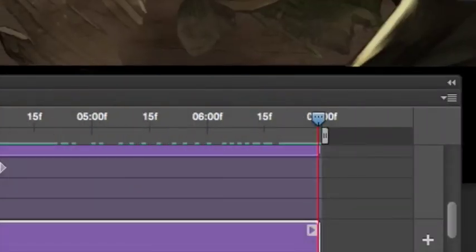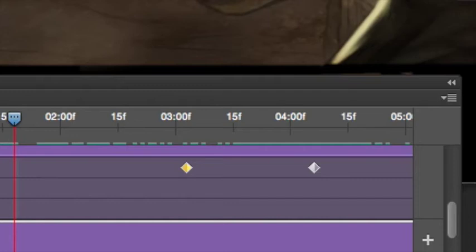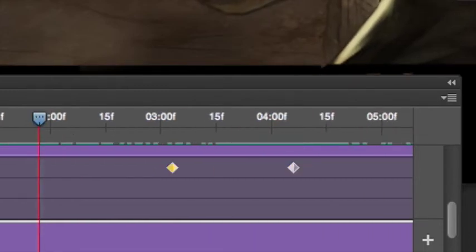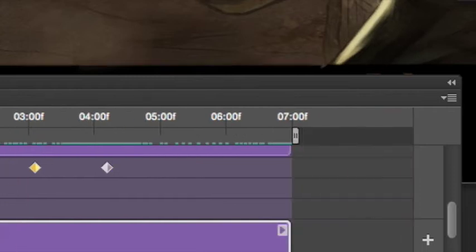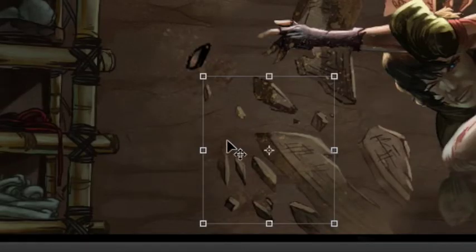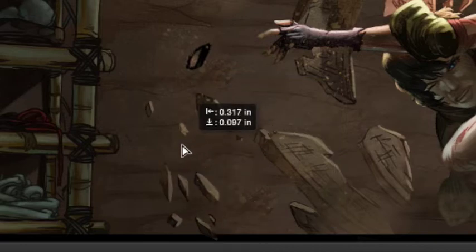Now at 4 seconds, my scene looks exactly the way it does in the comic book, but this is a 7-second animation. So right at 4 seconds, it's frozen, but now I'm going to do more animation. I move the playhead over to 7 seconds, and I'm going to do more animation for the last couple seconds.